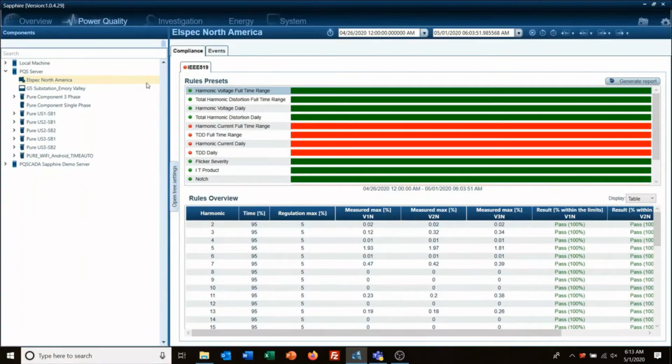Today's video is going to cover our Power Quality tab, how to set up compliance reports, and how to analyze and look at your events. When you click on your Power Quality tab, you select one of your meters that you have in the field. In this case, I'm using our G4 that we have up in our Freeport office. And you have two tabs, Compliance and Events.